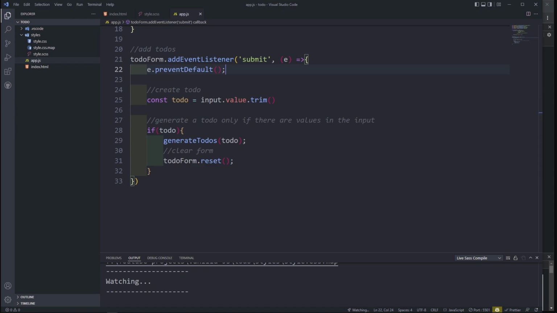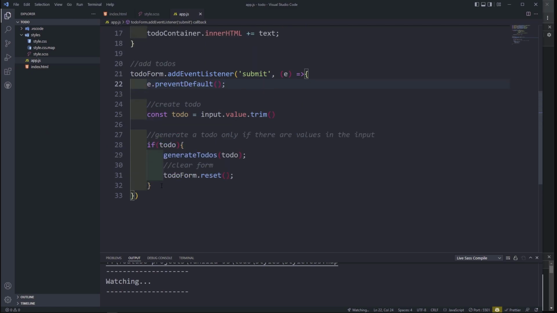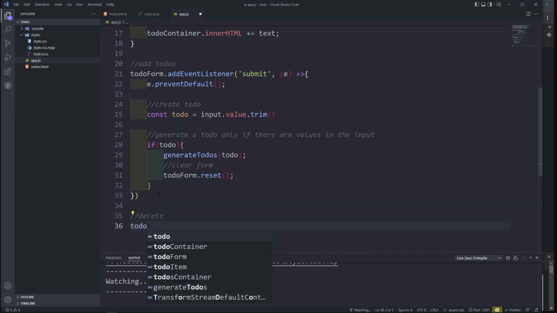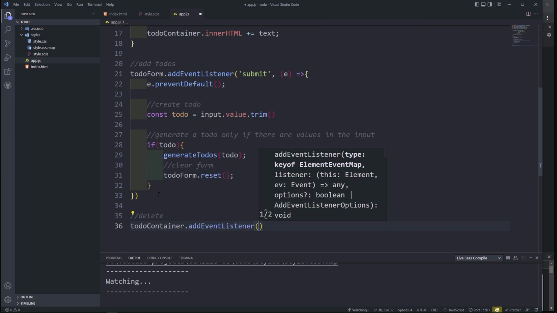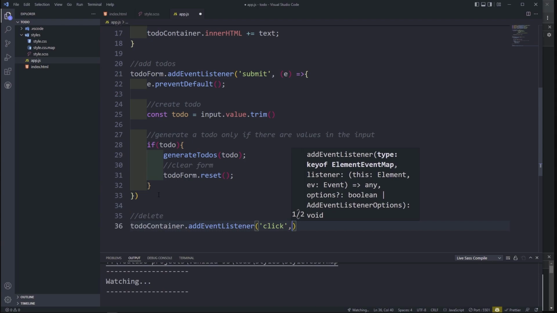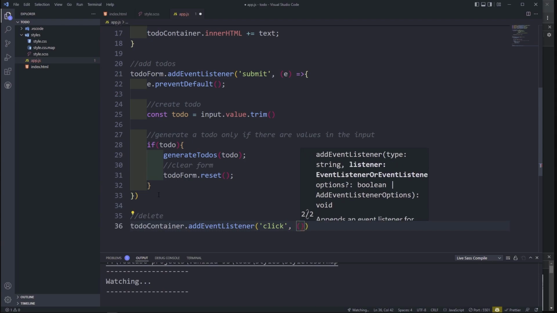Okay, so now let's work on the delete functionality. So this is quite easy to do. We're going to say delete. Okay, so to delete, we're going to do to do container. In here, we're going to say add event listener. We're going to listen for click. Okay, we're going to do arrow function in here.